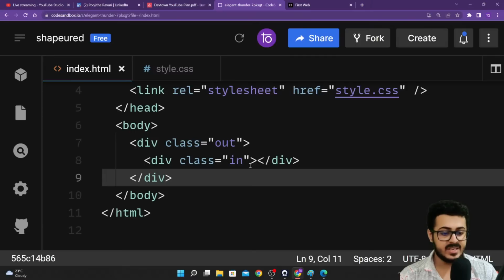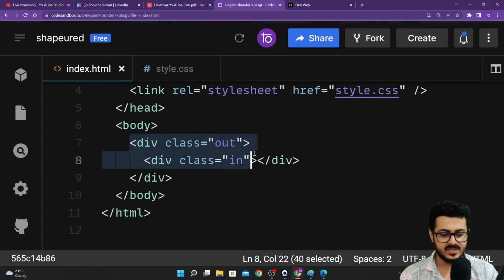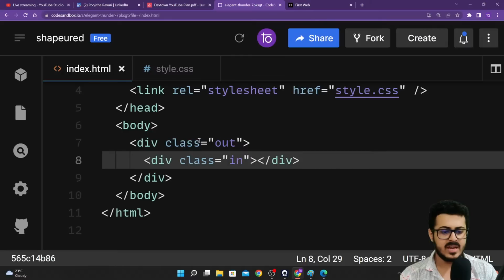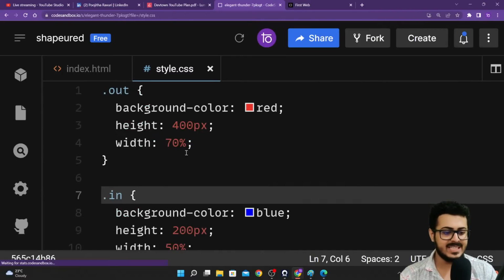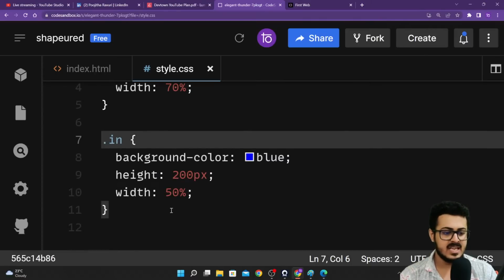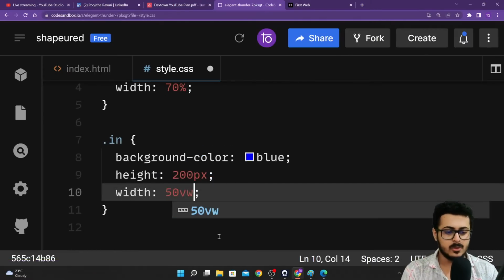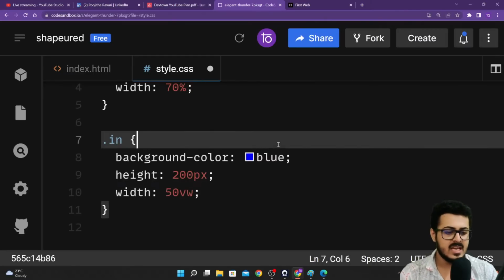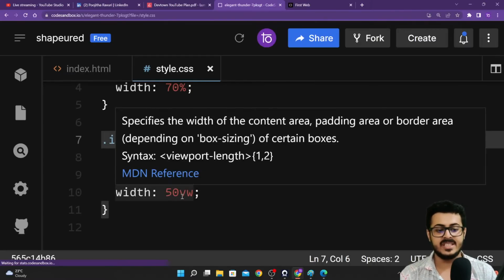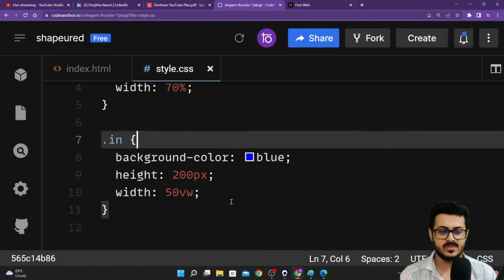Okay, so let's continue. For example, we have two div tags. As you can see, we have the class "out" and the class "in". For the in class, I'm going to specify the width as 50vw, as you can see right over here.